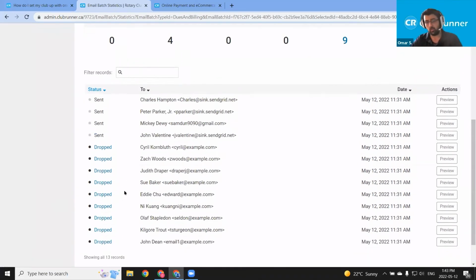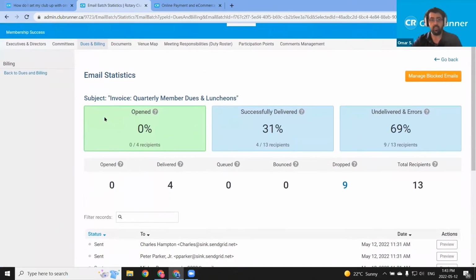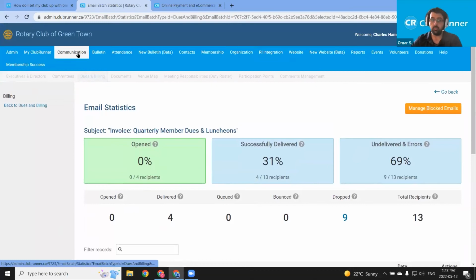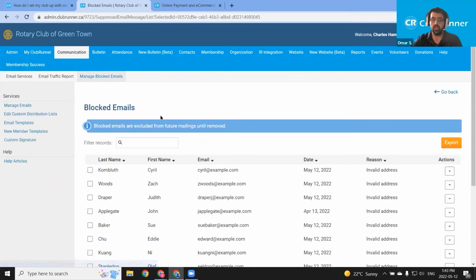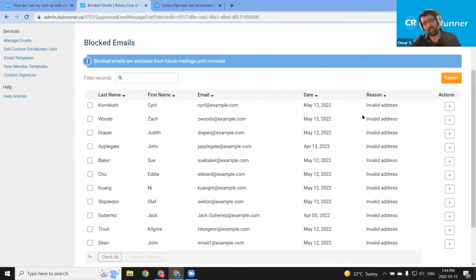I guess while I'm here, I can quickly talk about the blocked email list, though you would need a 50-Club Executive access level to view it. From the communication module in the top blue bar, you can click Manage Blocked Emails, and this page will list why the systems could not email the member. So Judith Draper couldn't be sent because her email address draperj@example.com is invalid, where the other addresses were valid and were sent an email with those sent statistics. But the other ones with dropped have all the same error, in this case, invalid address.